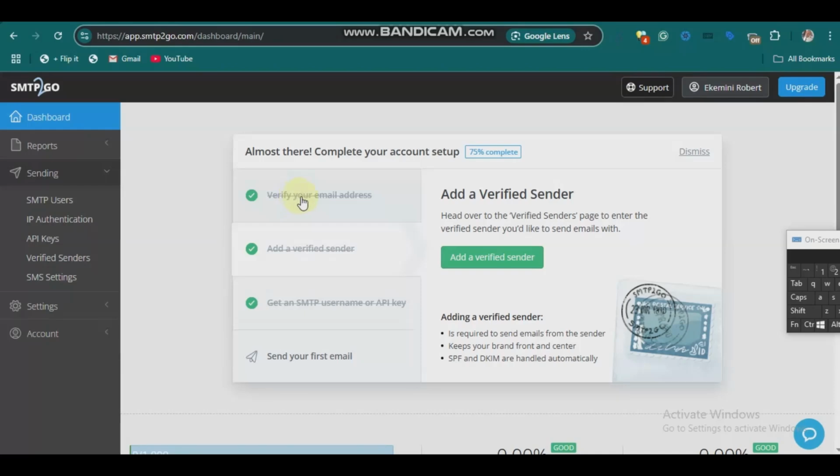The first thing you want to do is to verify your email. Go to your email and click on the verification link to verify your email.